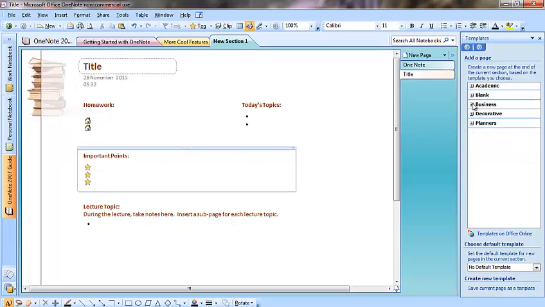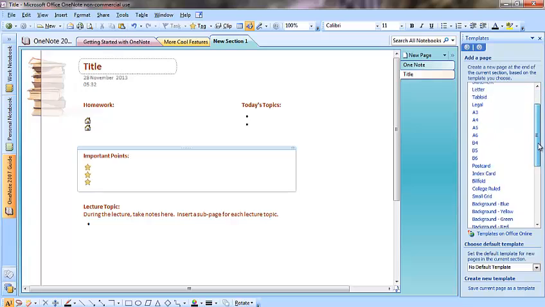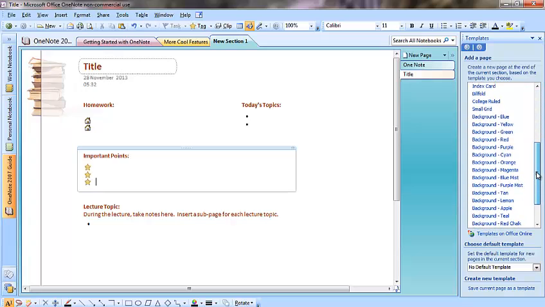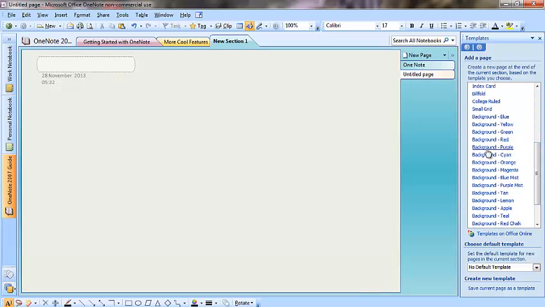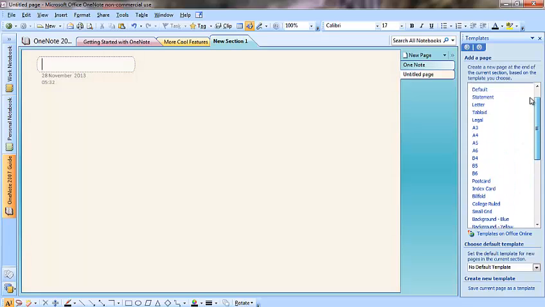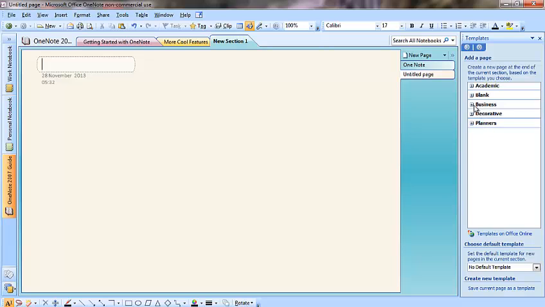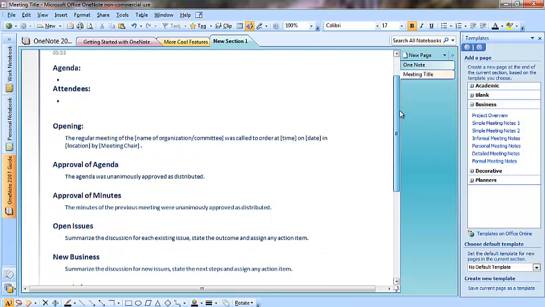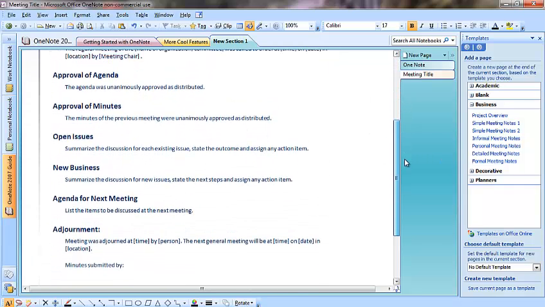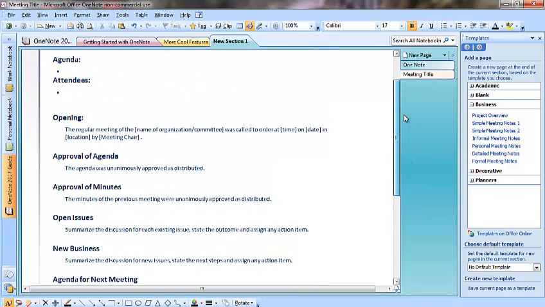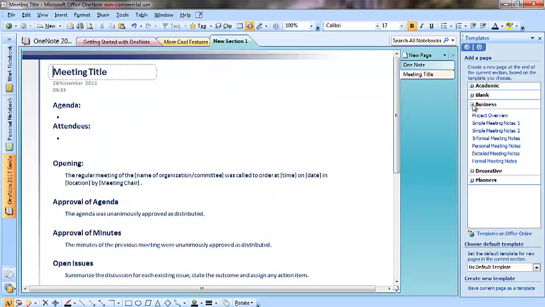The blank ones here are really useful if you've got anything like dyslexia. You can have, other than the white backgrounds, different backgrounds to make it easier to read. The business ones, you can have formal meeting notes where you can work out an agenda without actually having to have all that typed up. It's all ready to go straight away.